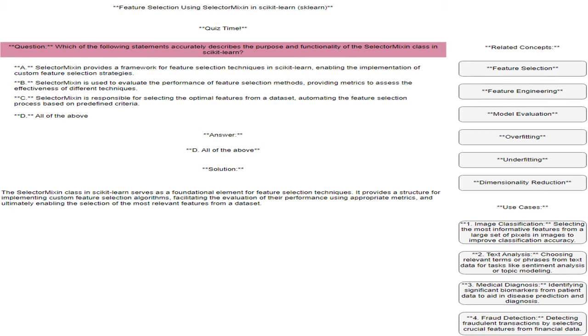Which of the following statements accurately describes the purpose and functionality of the SelectorMixin class in scikit-learn? A. SelectorMixin provides a framework for feature selection techniques in scikit-learn, enabling the implementation of custom feature selection strategies.